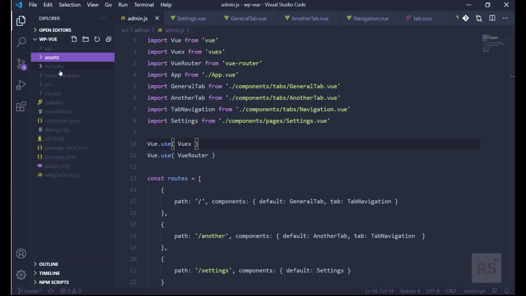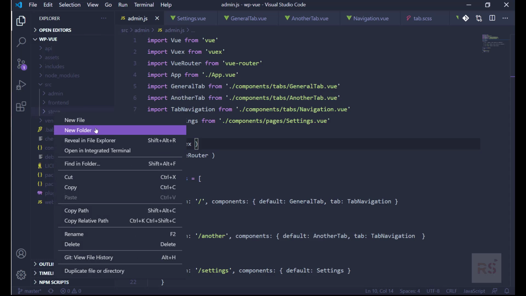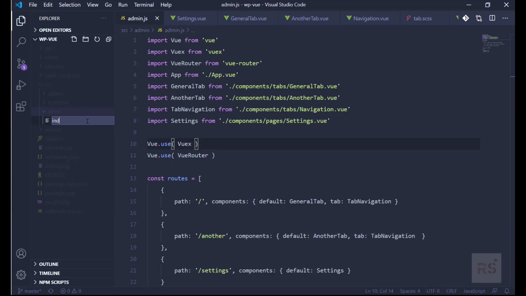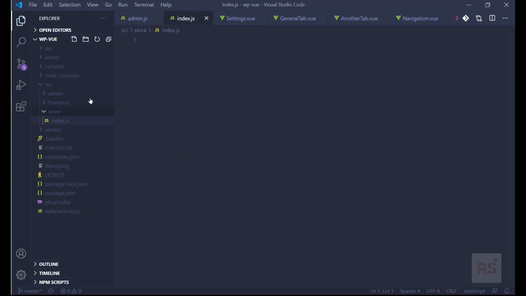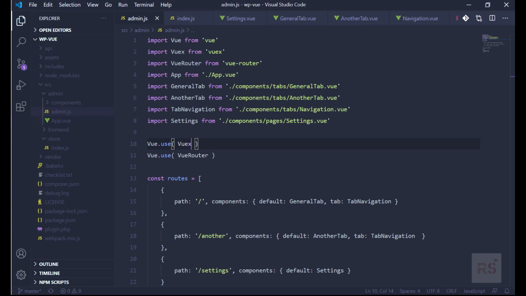Let's close those down, and into the src we'll create another folder and we will be naming it store, like this. And inside the store we will have some files. The first one is index.js. Alright, so we need to import it into the admin.js as well. So let's do that real quick.